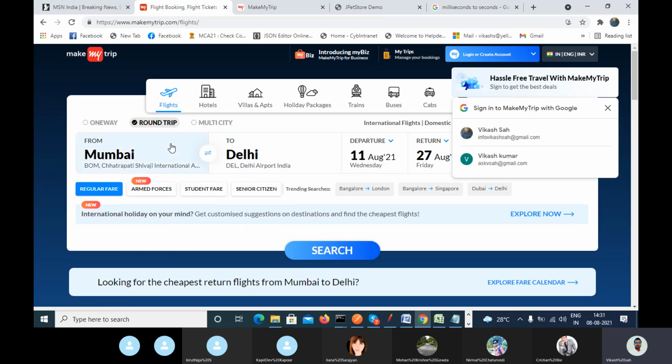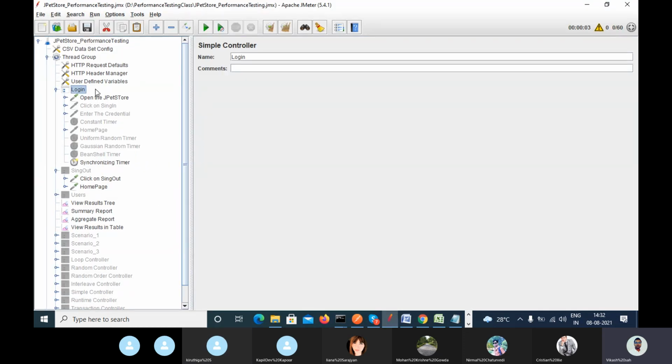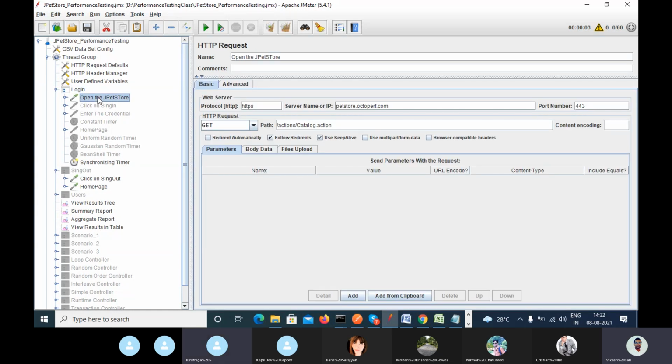Each call has a separate request. For the flight, we have a separate request. To click on the search, we have a separate request. To book the flight, we have a separate request, right? So when you get the error message, in the coding you have to add the assertion: if you get the error message and you want to hit the further request, then you can hit. If you want to stop your execution, then you can stop.